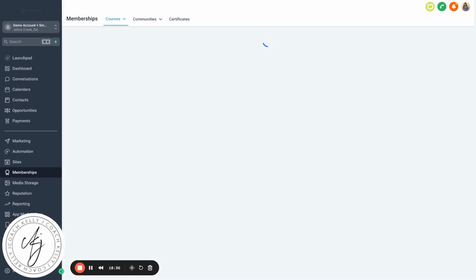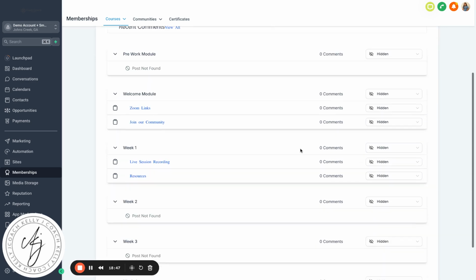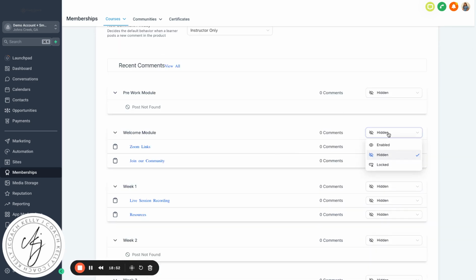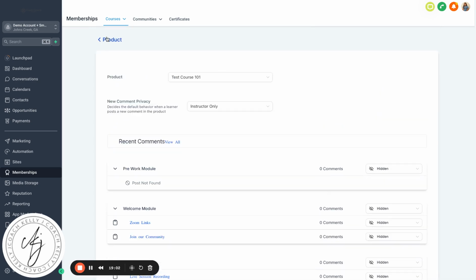Then there's a comment section. So for every piece of content that you put into your course, there's automatically a comments box under it so that people can ask questions. And you can see here when you click comments, you have the option to unhide it, like enable it, give people the option to actually comment. You can also lock it if you don't want any comments. And then you can see how many comments are here. So you can see how people are interacting with your content.